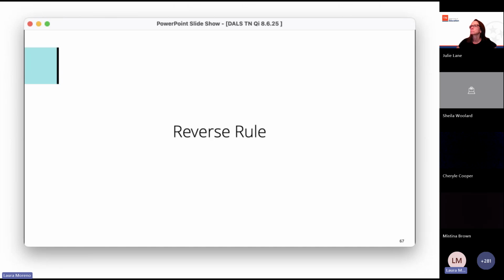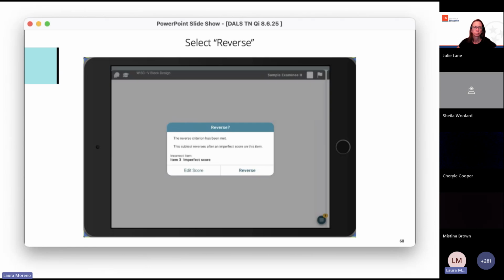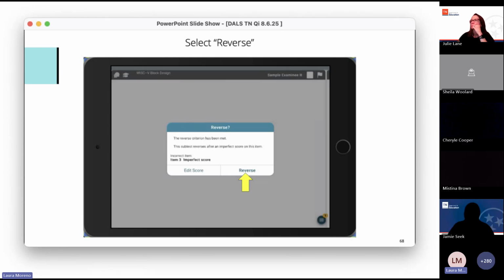The reverse rule. I think this is one of the really wonderful features of this platform. As you are proceeding through your test items, when your student score triggers the reverse criterion, you're going to see this pop up on your screen and you're going to tap reverse. It's going to take you automatically to the next appropriate item for your student. This is really helpful for efficiency and also for scoring accuracy. So again, as you're proceeding from one item to the next, when your student score triggers that reverse rule, this pop-up will come up on your screen. Tap reverse and it will take you automatically to the next appropriate item.